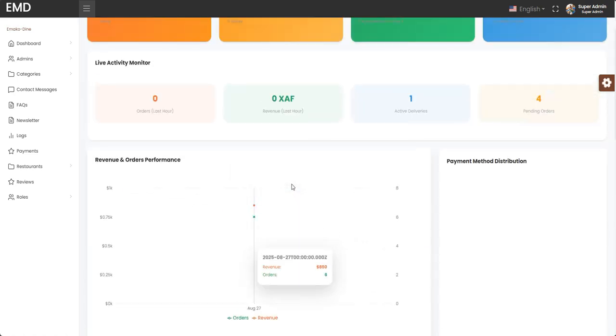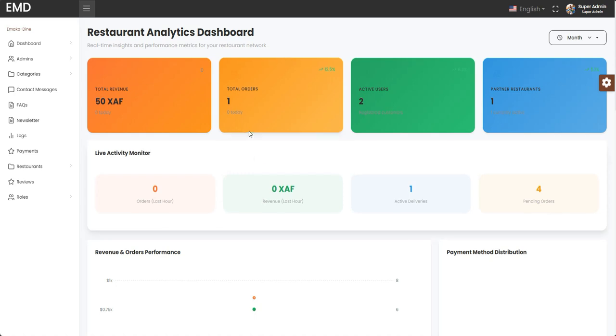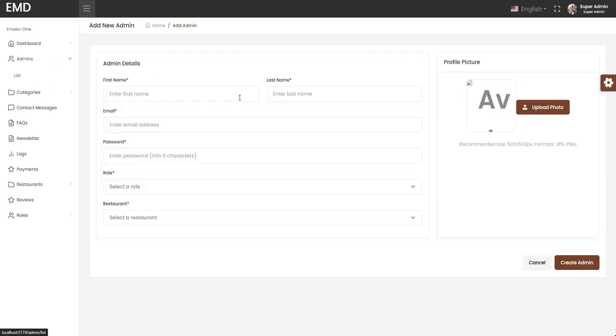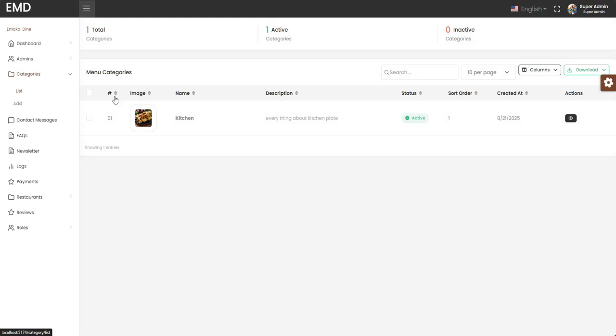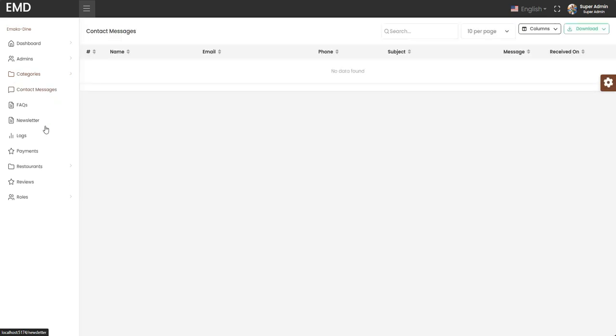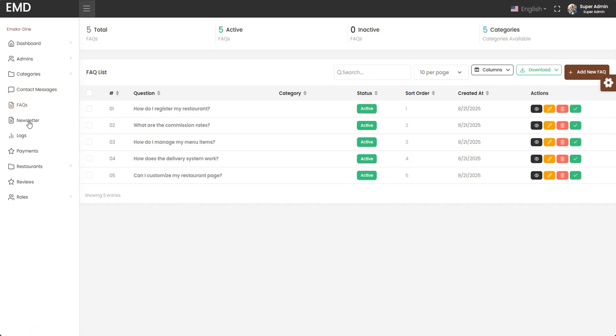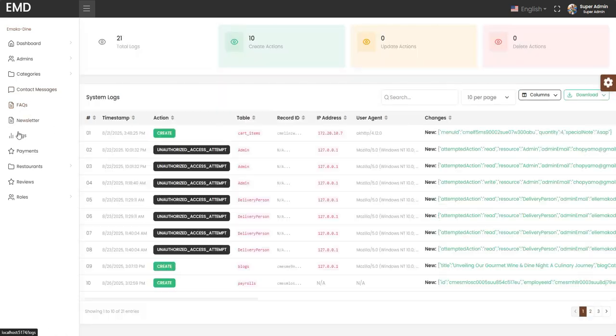You also have an analytics dashboard for you as a super admin. You can add admins for a specific restaurant. If they lost their credentials, you can update them if they want. You can add many categories. You can have access to FAQ. You can have access to newsletter logs.